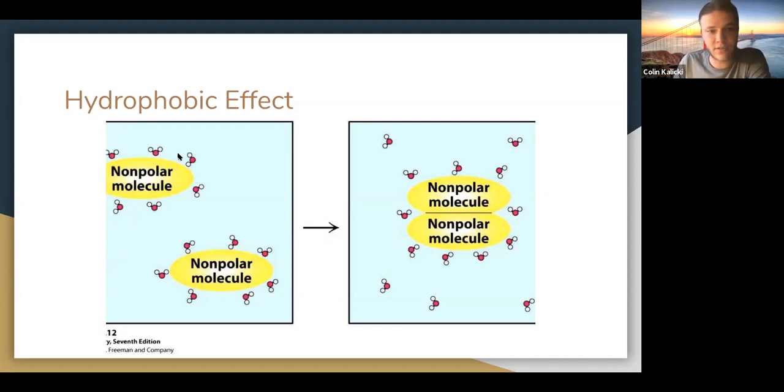But if you look, there's more water surrounding the nonpolar molecules here in these two than here. And the water that's now free and no longer surrounding the nonpolar molecule has more room to move. And so actually, this is entropy driven. It actually creates more chaos by doing it this way than other ways. So it's just interesting to think about like that. And so that's the hydrophobic effect.